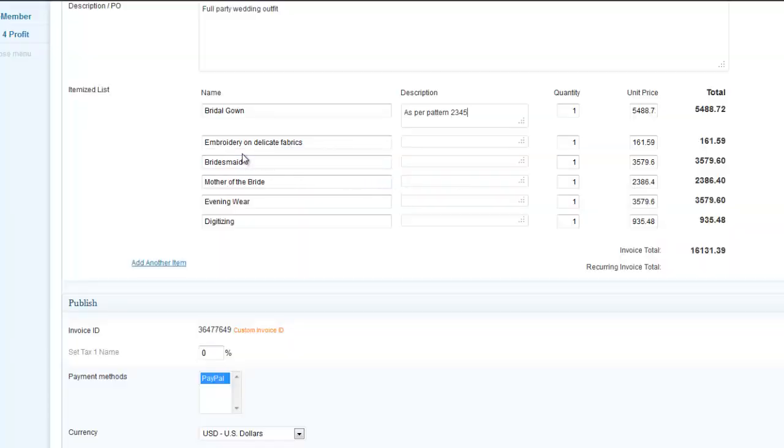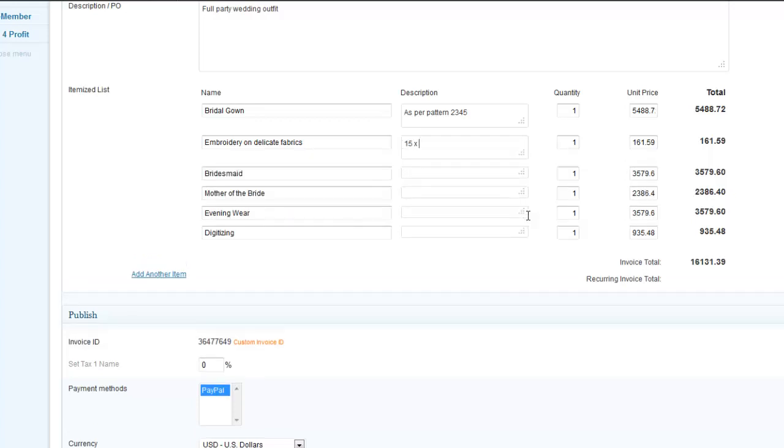Fine. Embroidery on delicate fabric. Now, the embroidery on delicate fabric, that was for one single item that we've calculated there. But on the wedding dress, we're going to do 15 times designs as the layout approved.